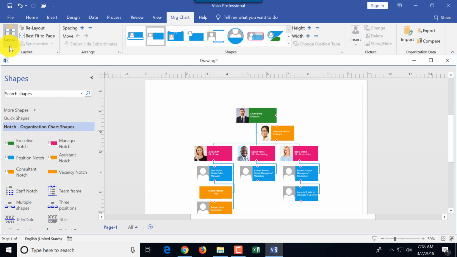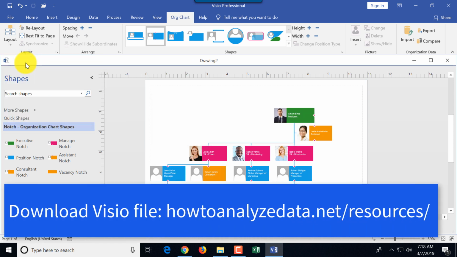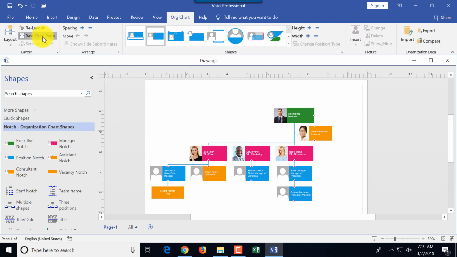Since we're here in this tab, I'm going to pinpoint a couple other cool options. So you can change different layouts. We use horizontal center layout, but there are other ones. So if you change them, you see how it redesigns the diagram right away, but keeps all the information in the shapes. You can use vertical or side by side. I'll let you play with those different layouts.